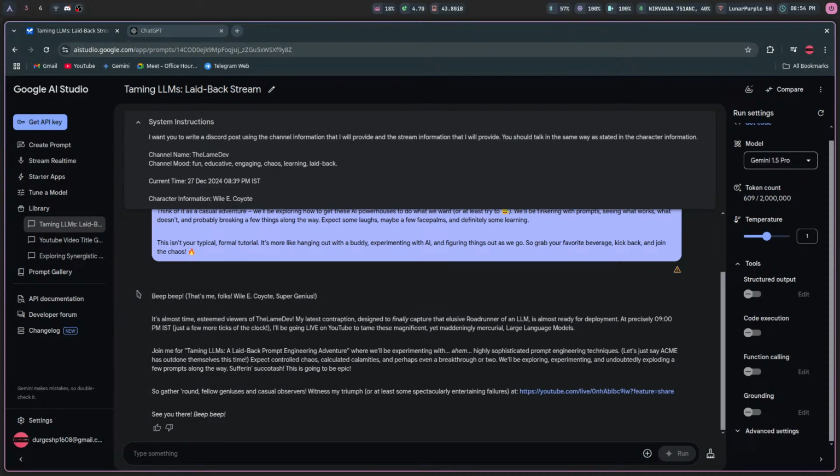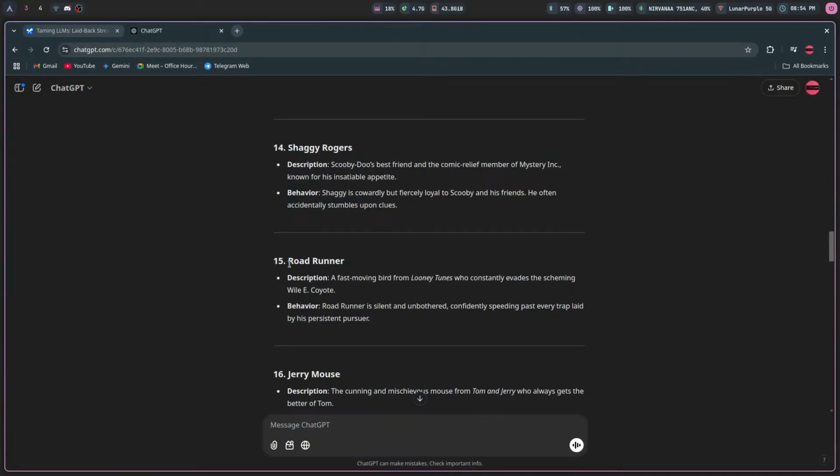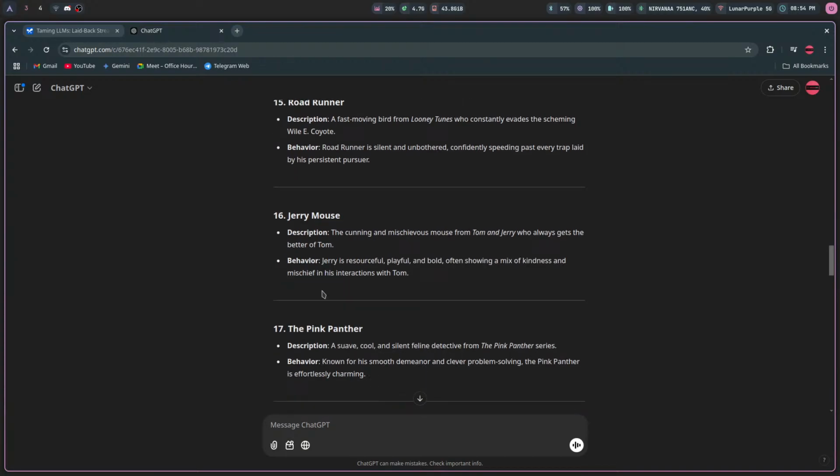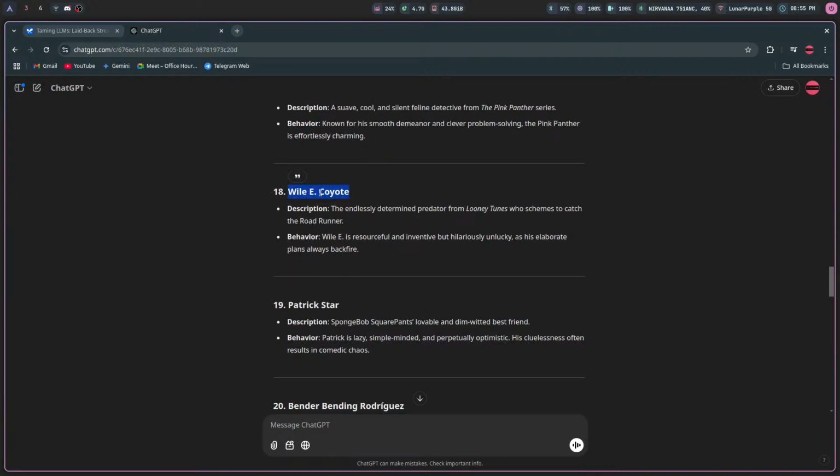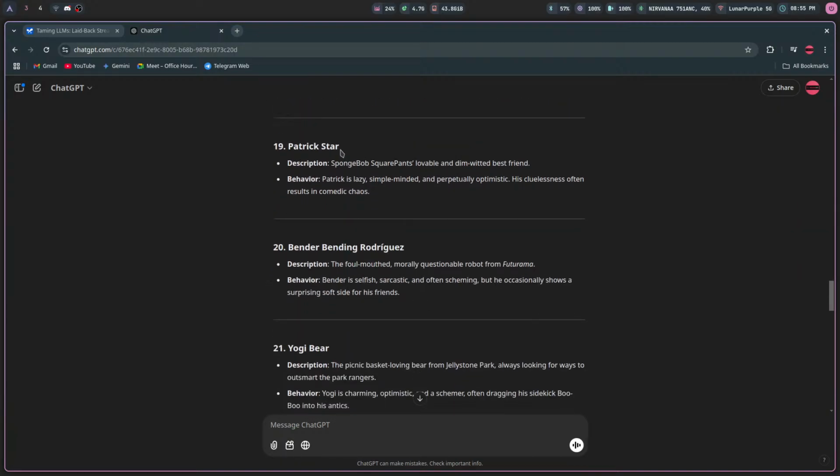Yeah, it does. I think this is a very good thing that we did. We enjoyed a little bit and we had fun. Jerry Mouse, Pink Panther would be another good one. Wile E. Coyote I already did right now. Patrick Star is from SpongeBob. Bender Bending Rodriguez, foul-mouthed, from Futurama. I don't remember.